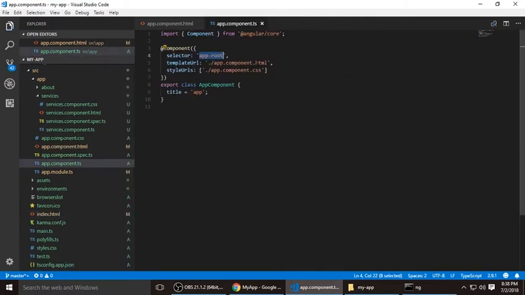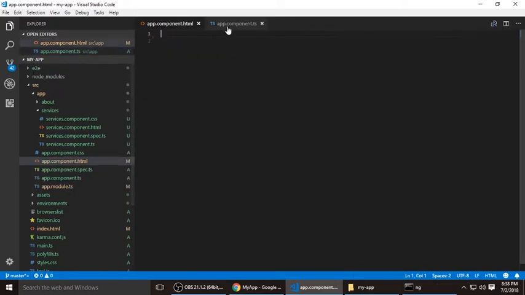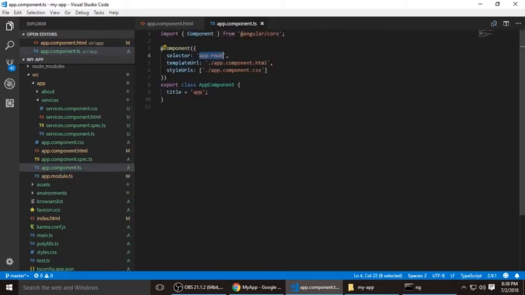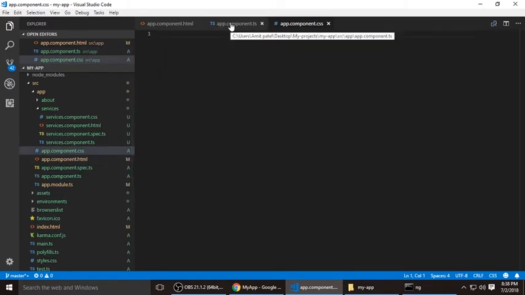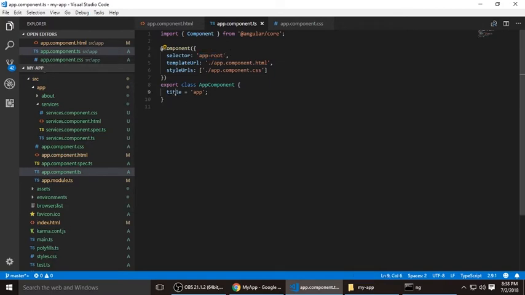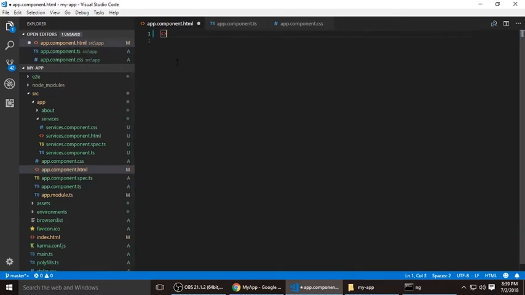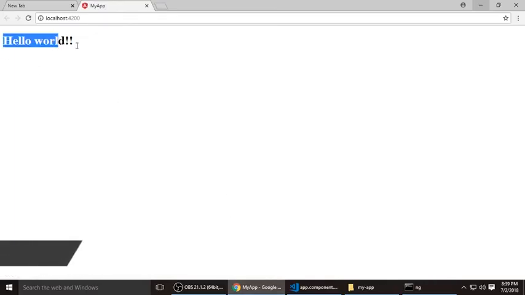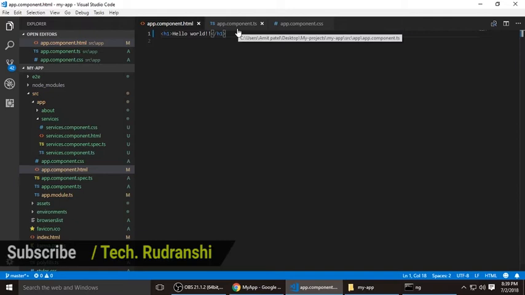So the selector is important. Next thing is app.component.html, which is here, and app.component.css, which is this one. So three things, and this is the title. Let's write some HTML in app.component.html. An h1 tag, and inside I'm typing hello world. Let's refresh our browser and you can see hello world.